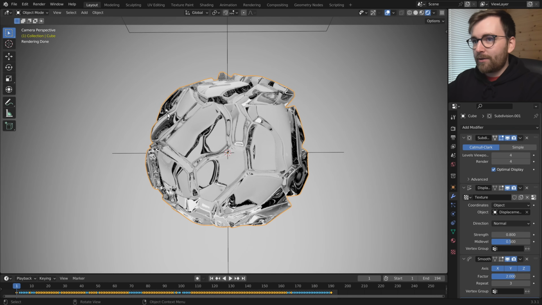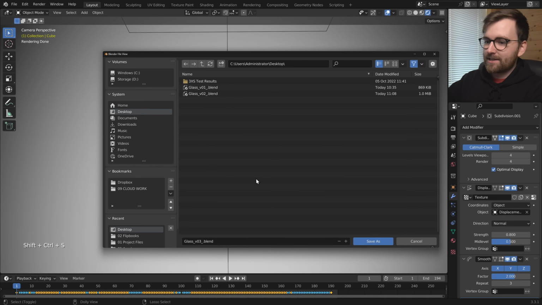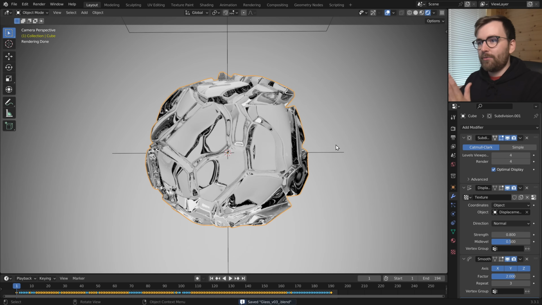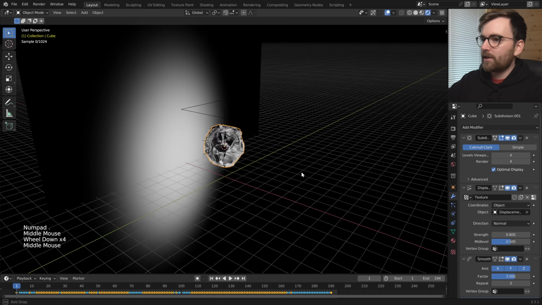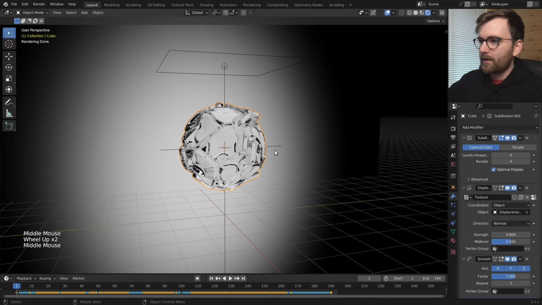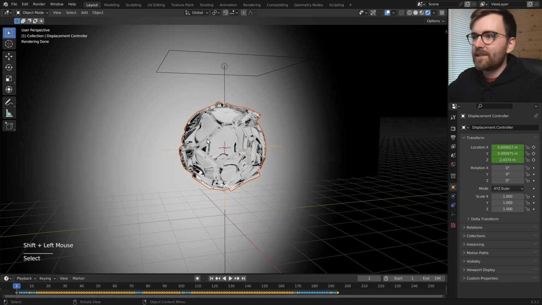So let's press Control-Shift-S to save this as another version, which is version 3. So this is the dessert. We're going to make a fake fluid simulation using some dynamic paint and create some beautiful ripples in this round cube object. We want to use our current setup with the lighting and the camera, but let's get rid of this glass object. And we can also get rid of this displacement controller.